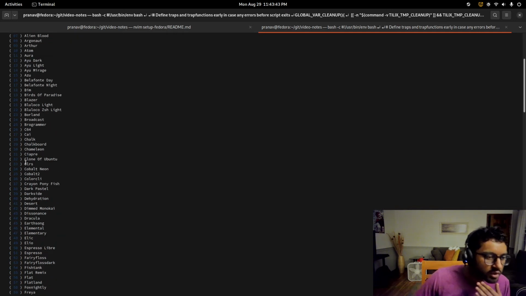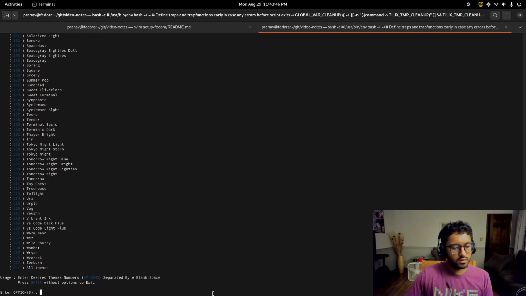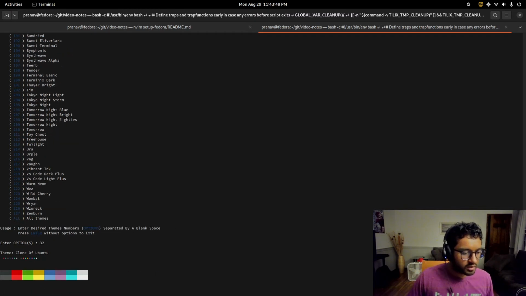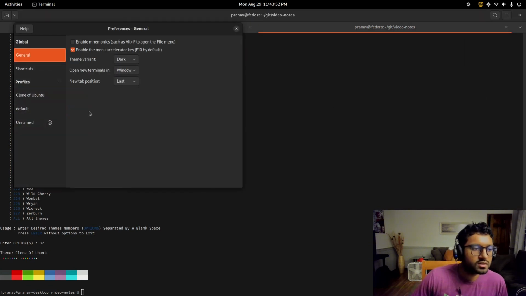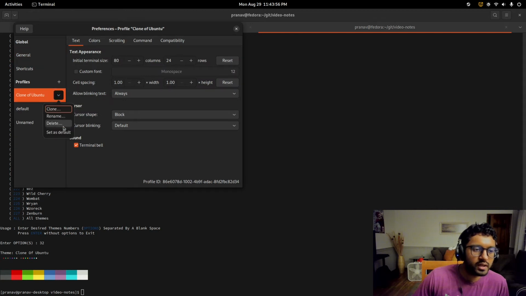So clone of Ubuntu is 32. So you can enter in 32, and that'll set up a new profile. So you saw the preferences that we did. Now we have default and clone of Ubuntu. We click this little arrow and then set to default, right? And then we can also change our font size.